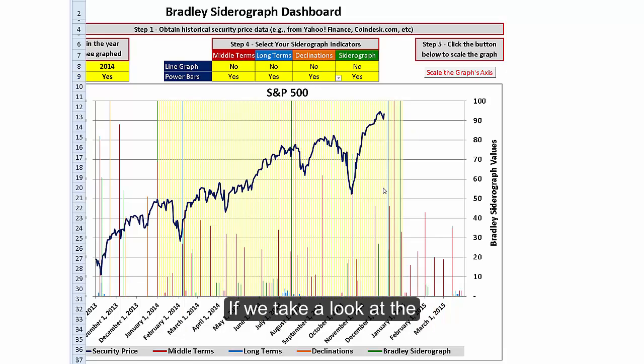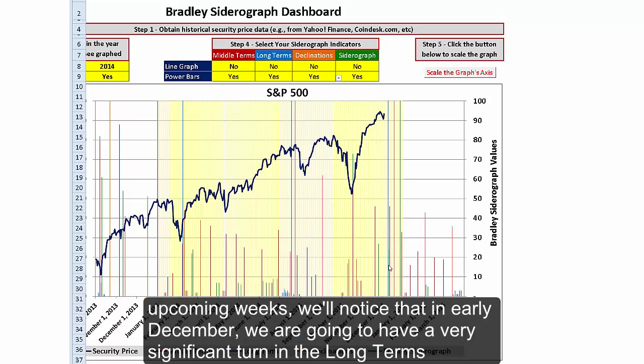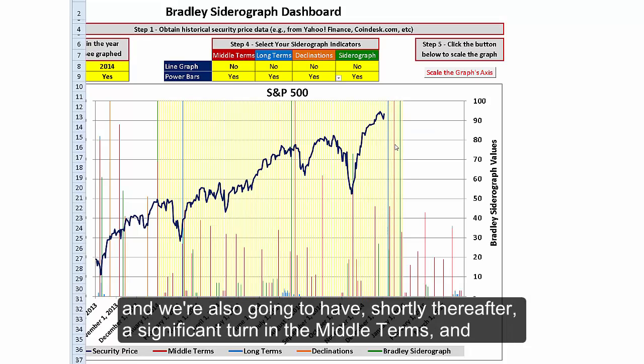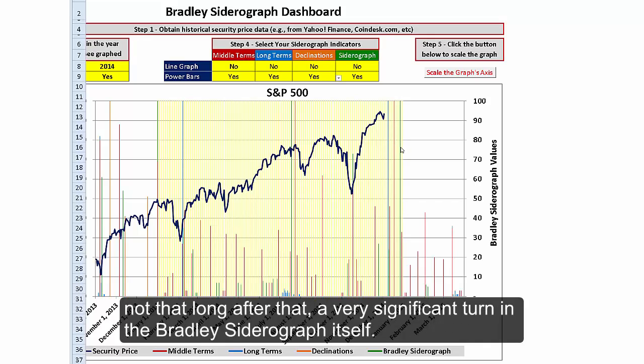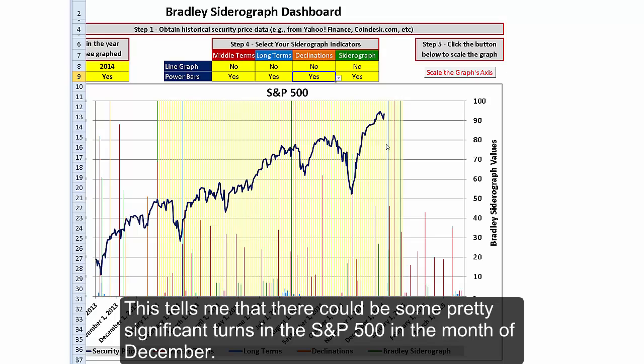If we take a look at the upcoming weeks, we'll notice that in early December, we're going to have a very significant turn in the long terms, and we're also going to have, shortly thereafter, a significant turn in the middle terms, and not that long after that, a very significant turn in the Bradley Siderograph itself. This tells me that there could be some pretty significant turns in the S&P 500 in the month of December.